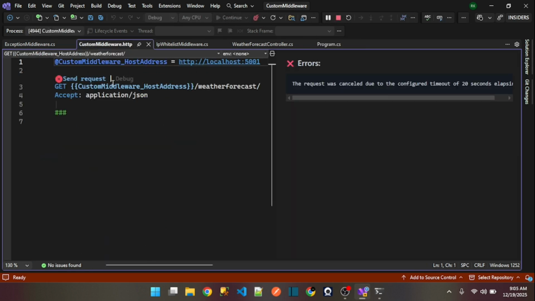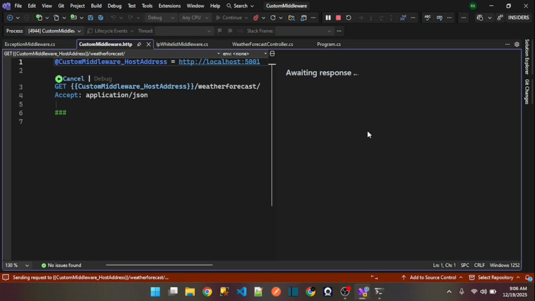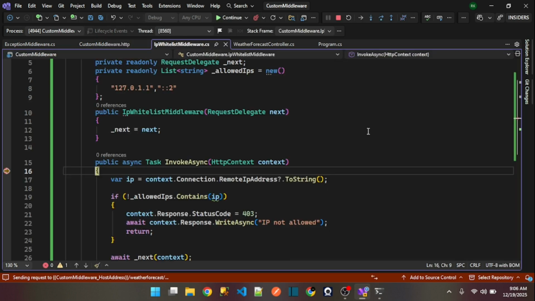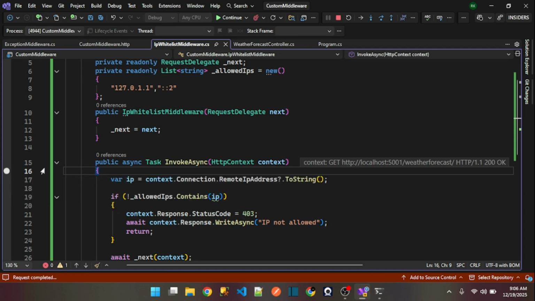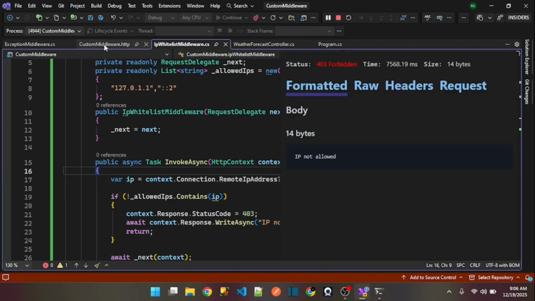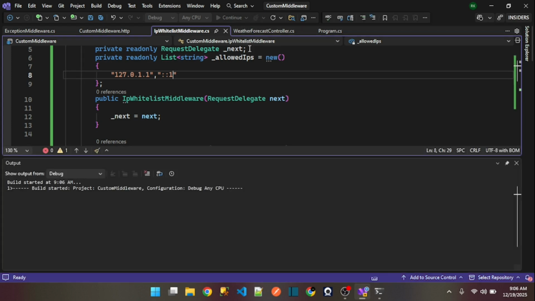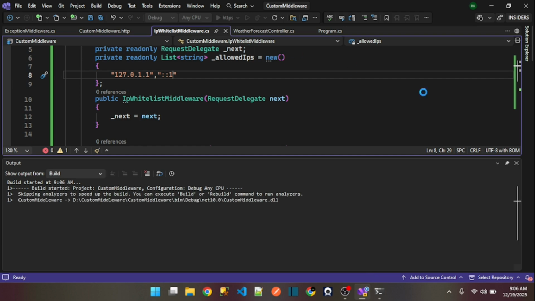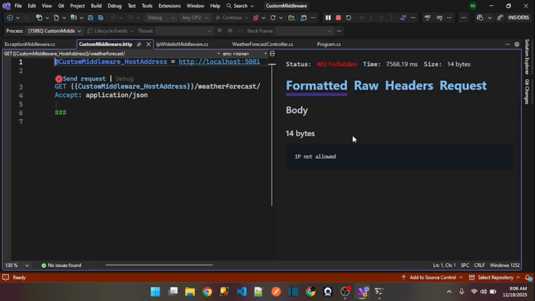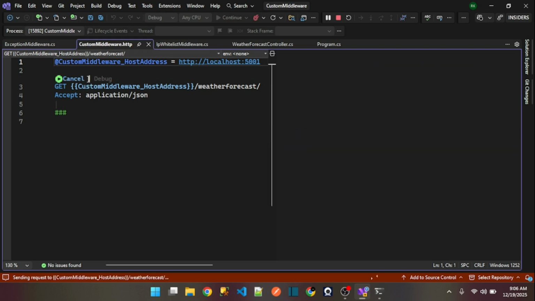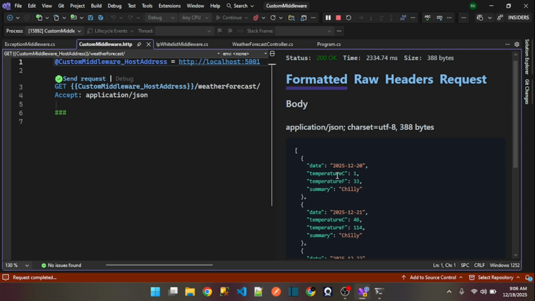Let's send the request again and see what response I will get here. I think I have not allowed my IP address, so let's add one here. Let me restart this application. I forgot to whitelist my IP address. So you see how the things are working. Let's send the request again. Thereafter you will see that we are getting the response.